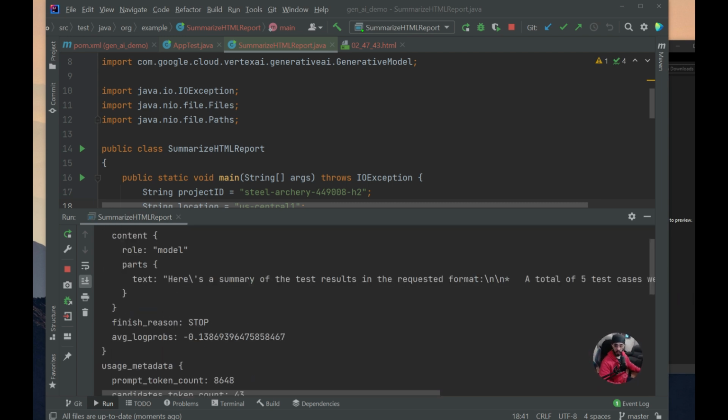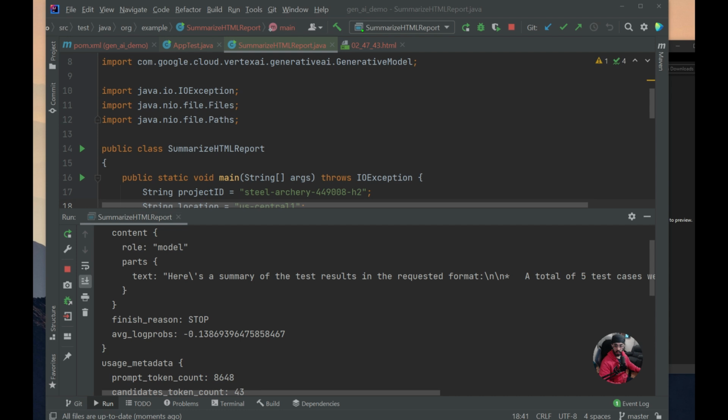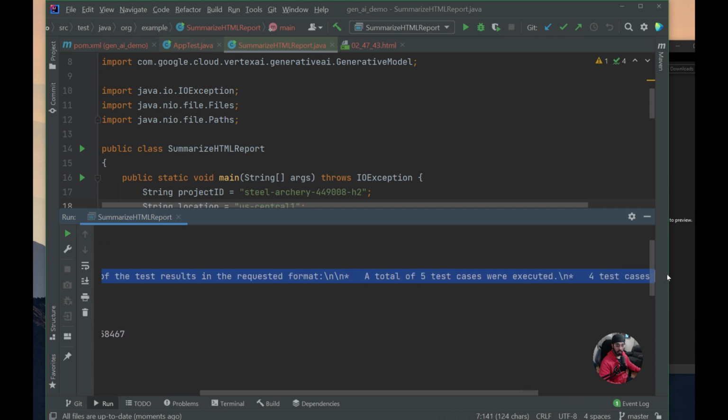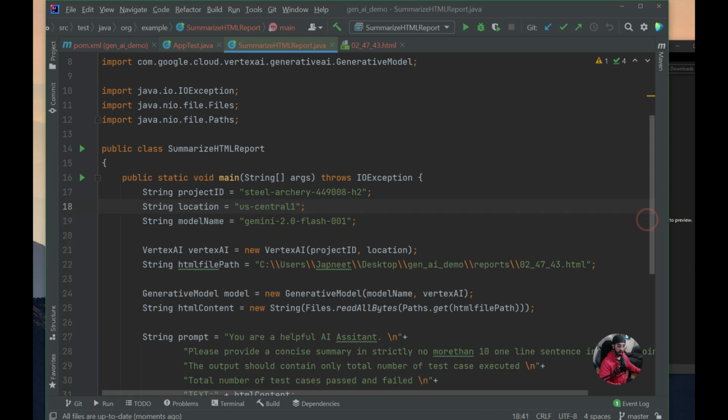So once the program runs, right, you can see the summary. Here is a summary of the test results in the requested format. Total 5 test cases were executed, 4 test cases passed and 1 failed. So this looks like a good summary to me because it is short and concise.